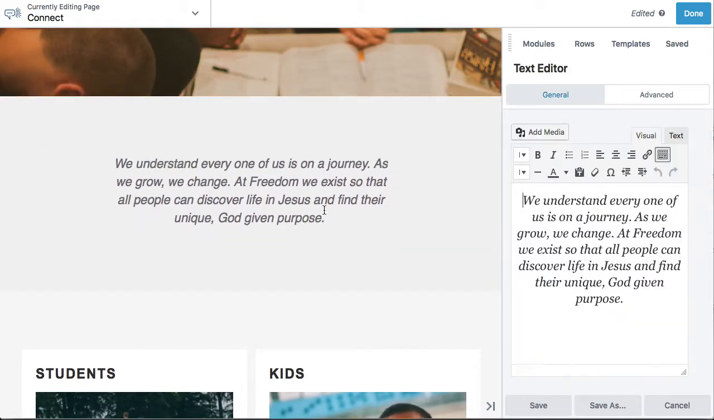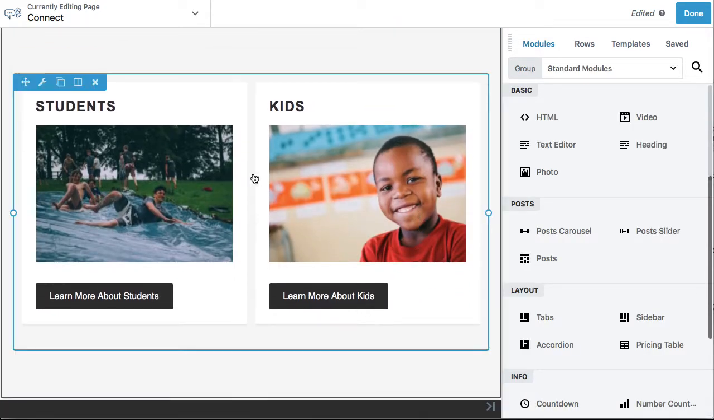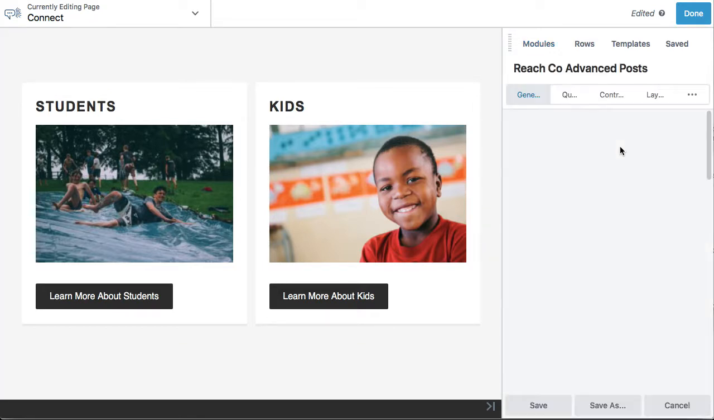Next, we have this snippet here. So this is just a synopsis of the page. You can change this to whatever you need it to. As you type, it changes there. So write a synopsis of your ministry page and click Save. And then below that, we're using a post module to populate our ministries.